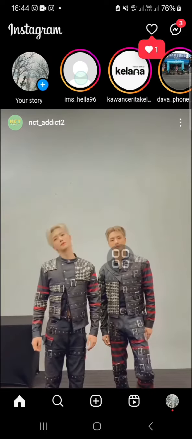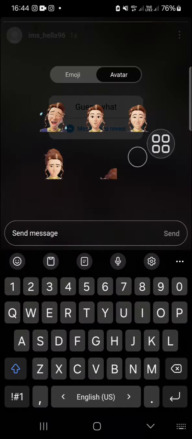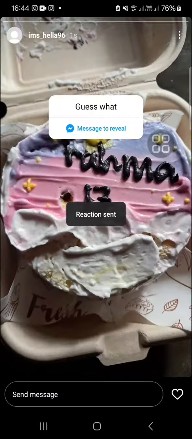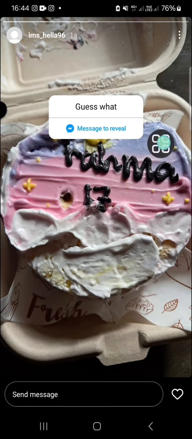Again, this is the story I have just posted, and if we want to see the picture, we have to message this account. We can click on message to reveal. For example, I'm going to send an emoji. Okay, and as you can see, after we send the message, we'll be able to reveal this picture on the story.